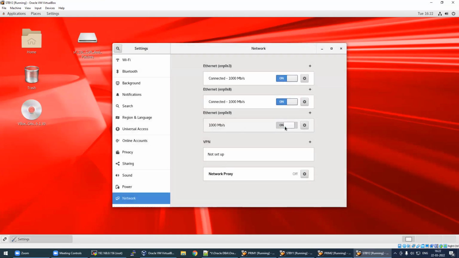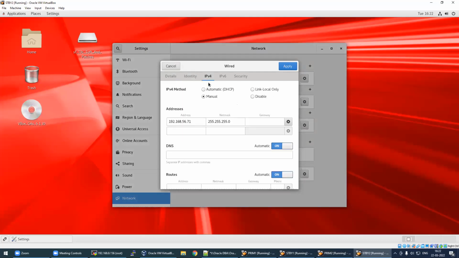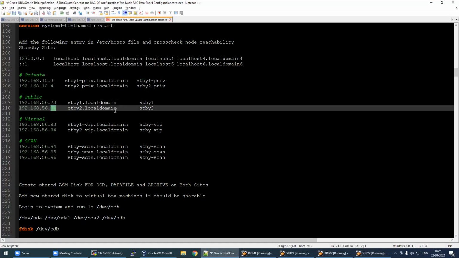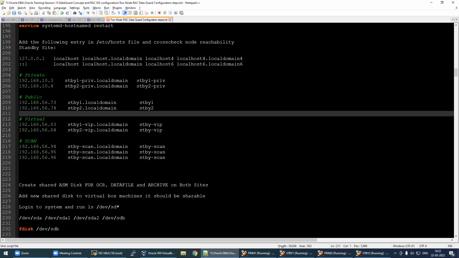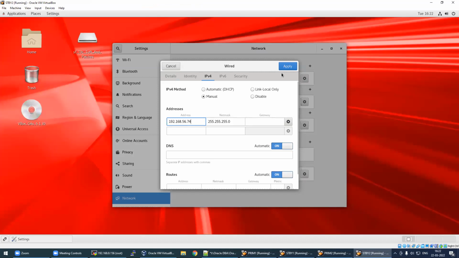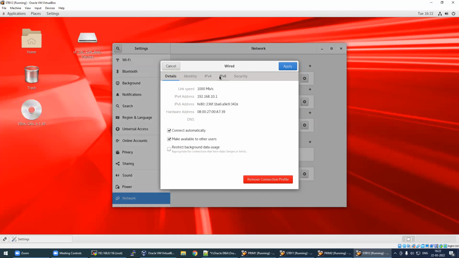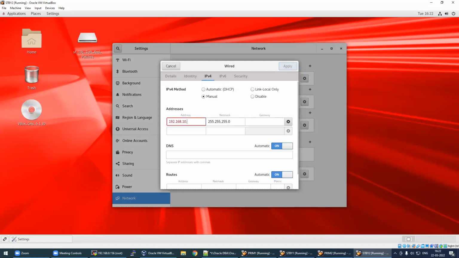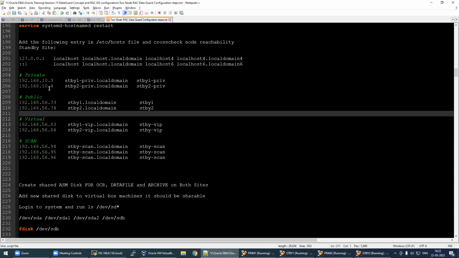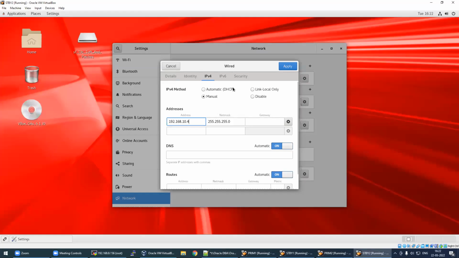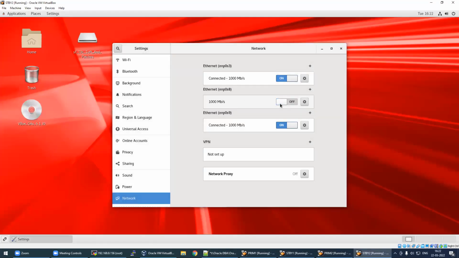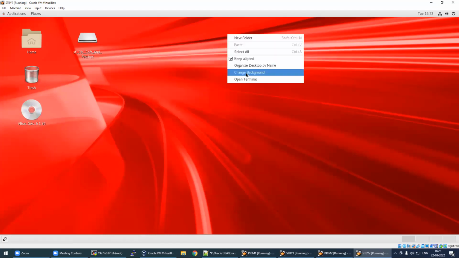Apply, stop, start. This will be our node 4, right? So standby 2 means it will be 74. If you have any confusion, you can refer to this file. So this is our standby 2. The public IP for standby 2 is this one, so let's make the IP this one. Once you modify any IP, apply, stop, start. Same thing we have to do for the private IP also. So the private IP is ending with 10.4. Let's connect to this one. After this, we can just apply the change, stop, start. So the IP modification is done.